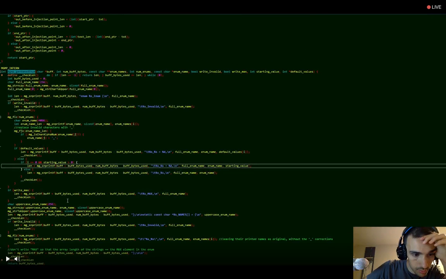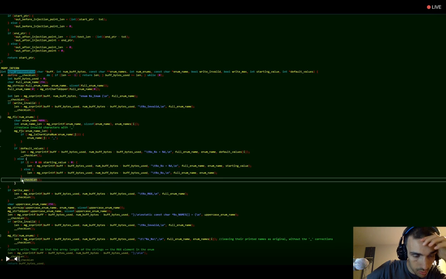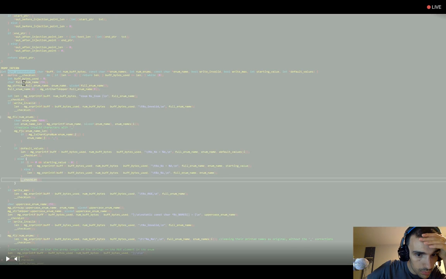Oh, this is a new trick. If you're doing this sort of stuff a lot and you're writing fixed size buffers, then having a check length macro that you just use is handy.